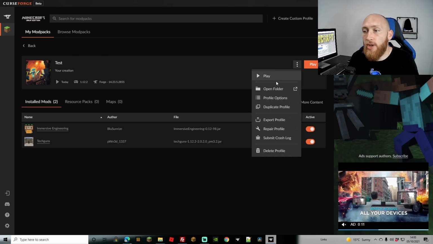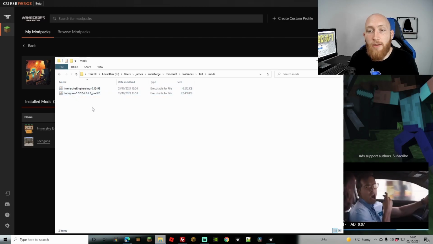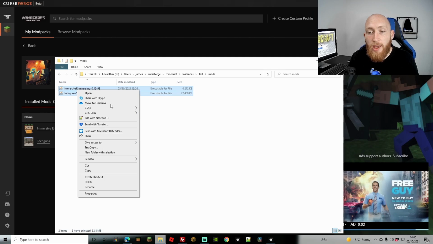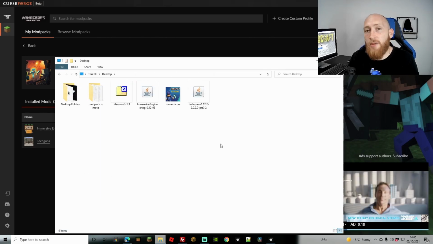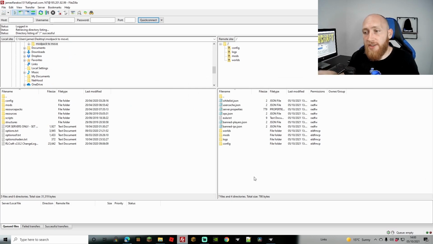To do that, hit the three dots, go to open folder, much like we did before. We're going to go to mods, however this time we actually have our mods in there. So just highlight them, copy them over, and then paste them on your desktop or another folder that you're going to remember.